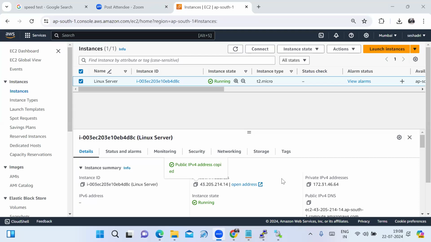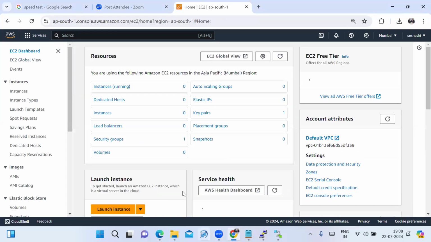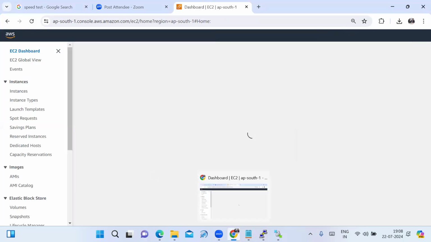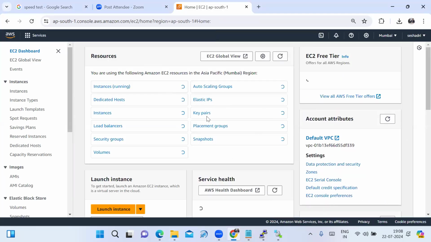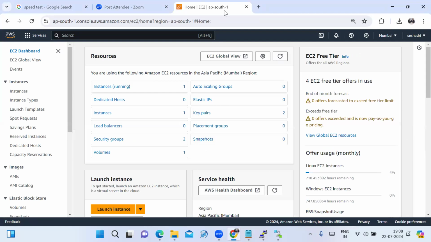See, friends, after completion of your practice, before terminating, we have to check the EC2 dashboard. Just refresh the browser. Earlier, how many instances were running? 0. Now, 1. Earlier, how many key pairs? 1. Now, one more key pair is created. How many security groups earlier? 1. Now one more is added. How many volumes? 0. Now one volume is there. That's the root volume.